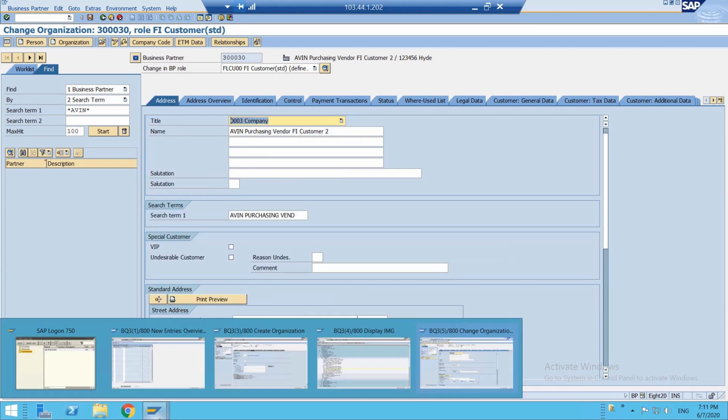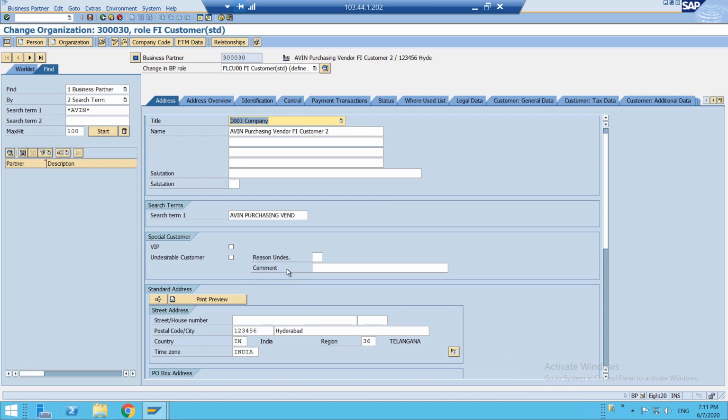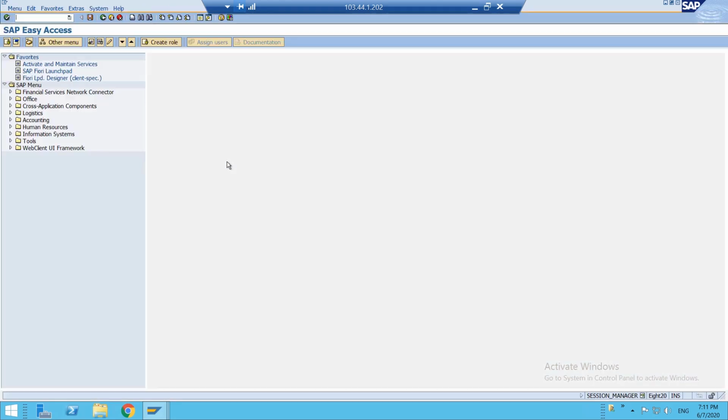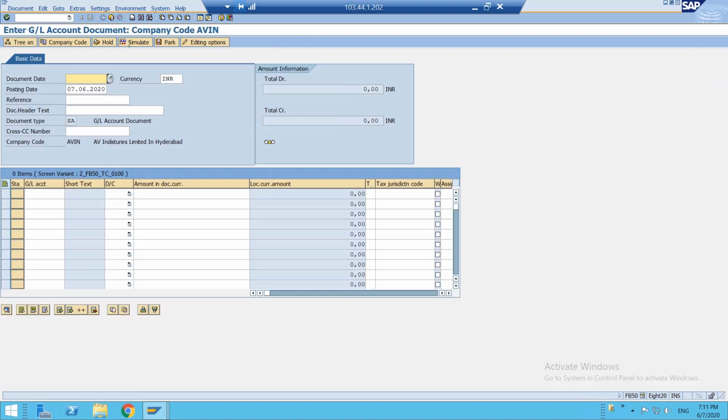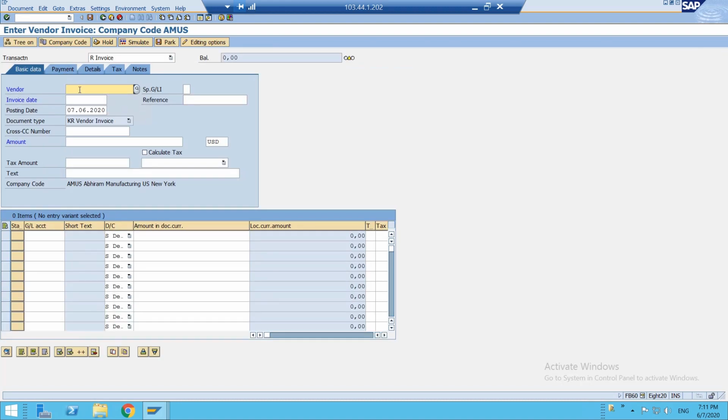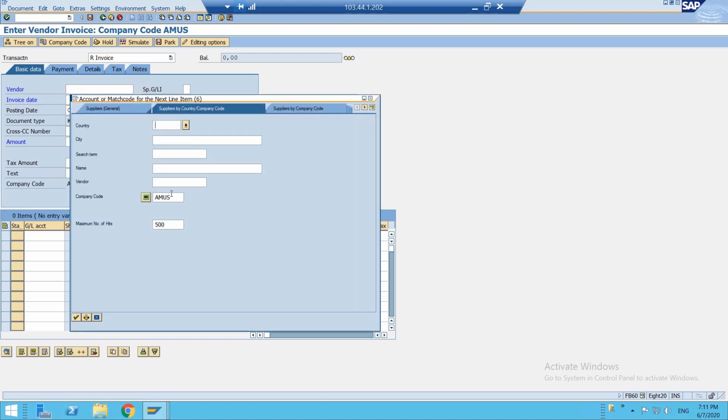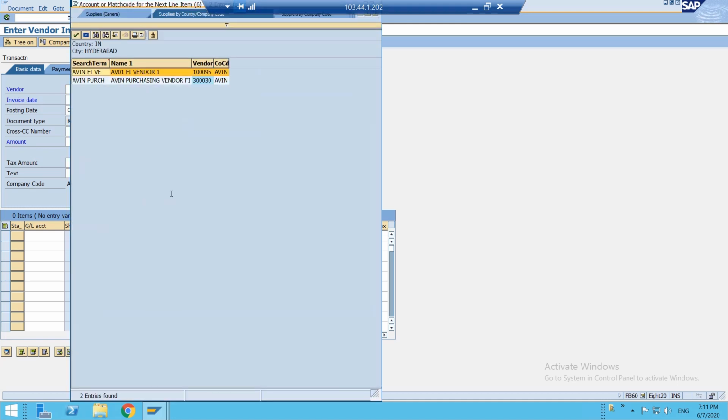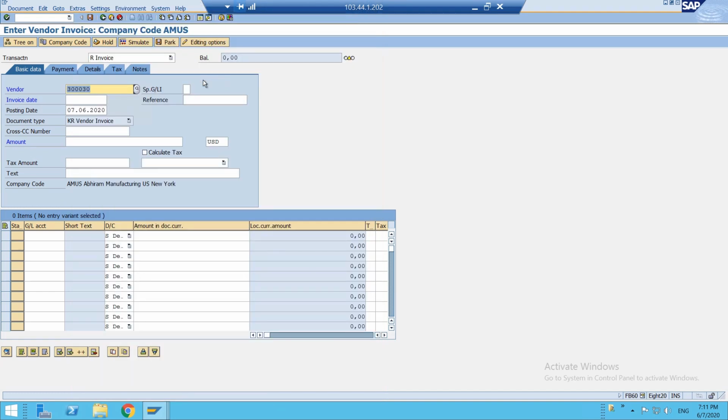So now we have created the business partner. Now this is both a customer as well as a vendor. So now let us try to post a FI vendor invoice. So let us try searching here. Company code is AVIN. If you see, we have created this 300030 vendor master data. So the vendor number is same as that of the business partner number. So you can use this. You can post. Okay, company code to be changed.